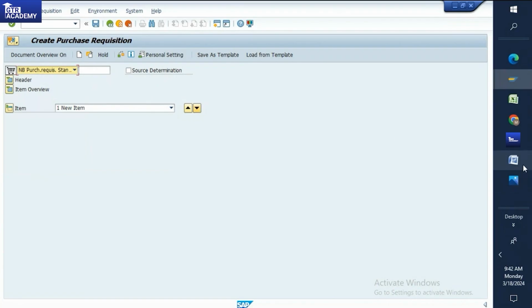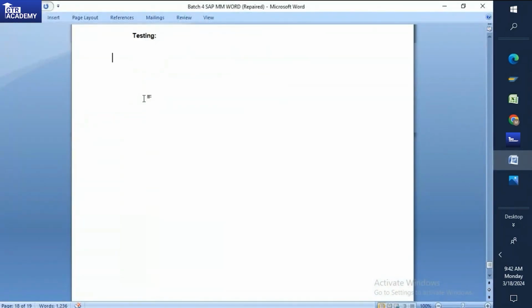Before that, I'll write down here purchase requisition. Just take those points. We'll do the configuration part.